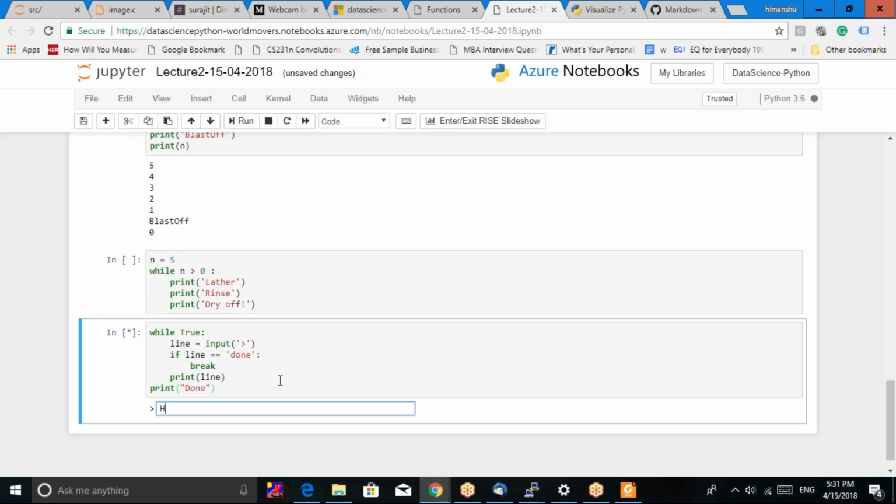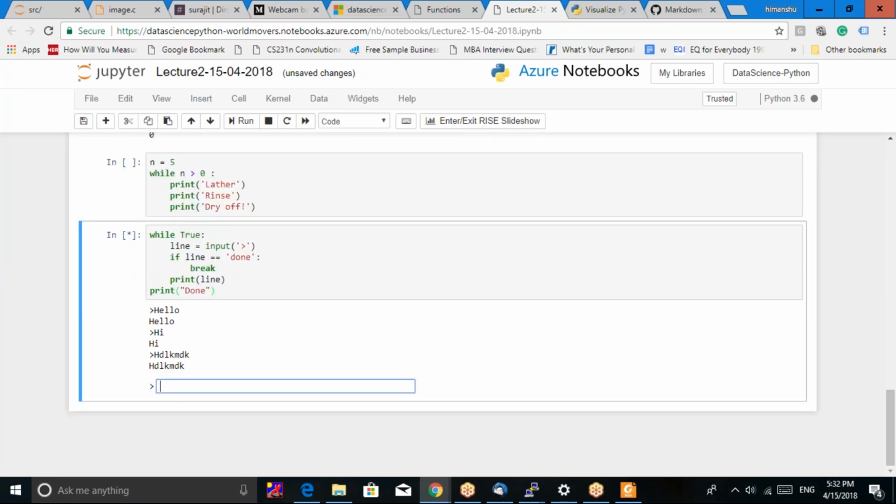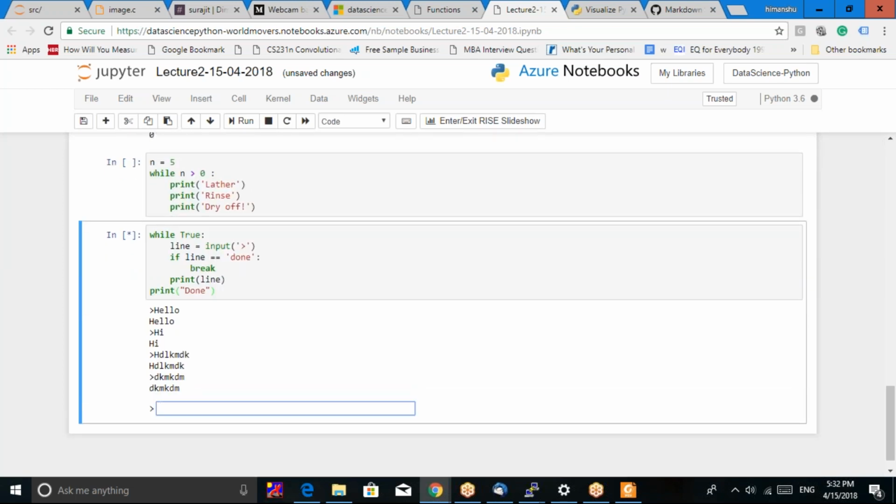It asks for an input, let's say hello. It will print hello and ask again for an input, hi. So again it will print that, and it will keep on doing that again and again, unless I pass done. As soon as I pass done, the loop breaks and now I'm out of this while loop. So the next statement is print done, and it's printing done.